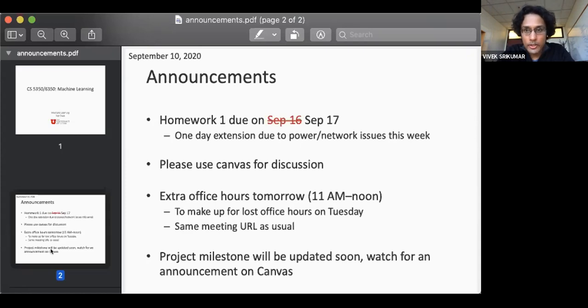Please do use Canvas for discussion, because there's a fair amount of you who may have similar doubts, so it's probably worth pooling them together and having a discussion.